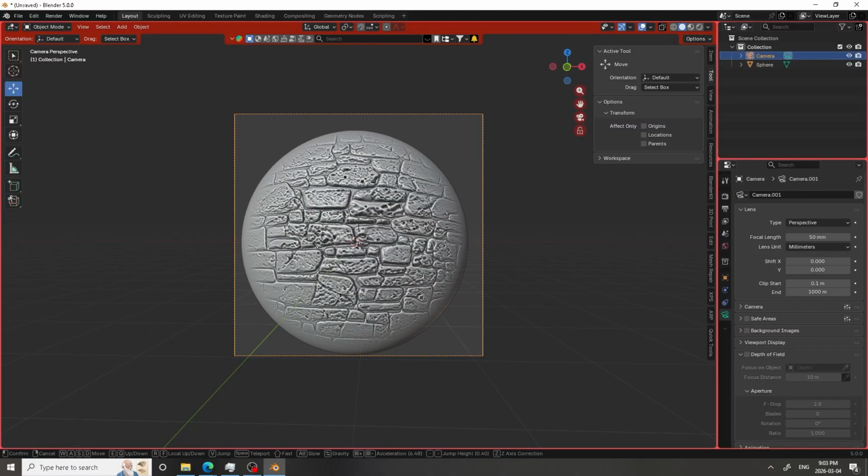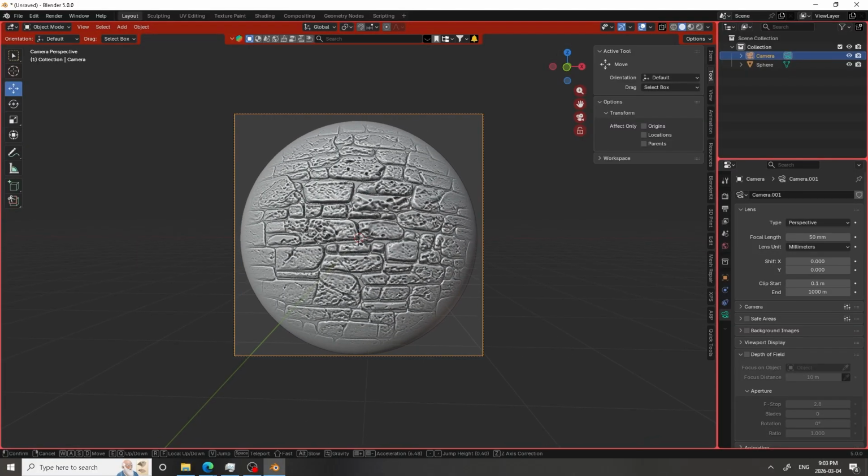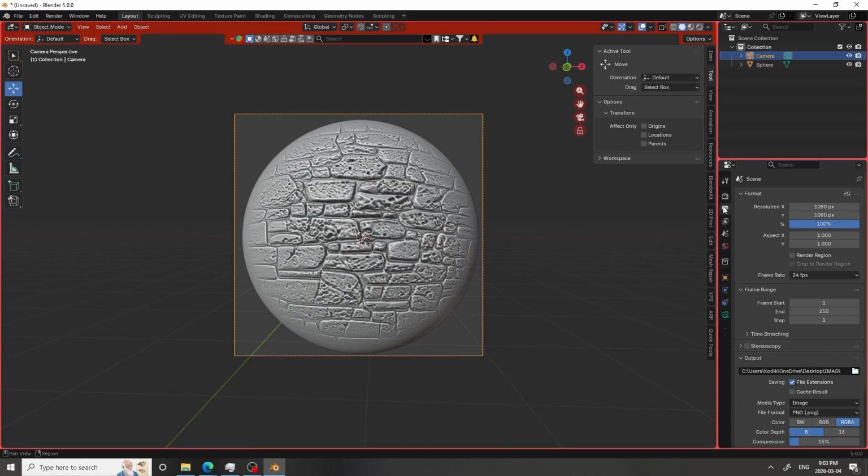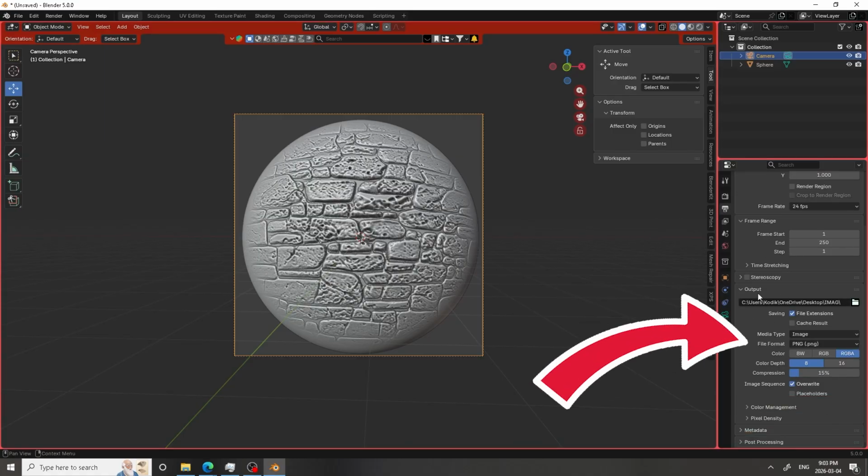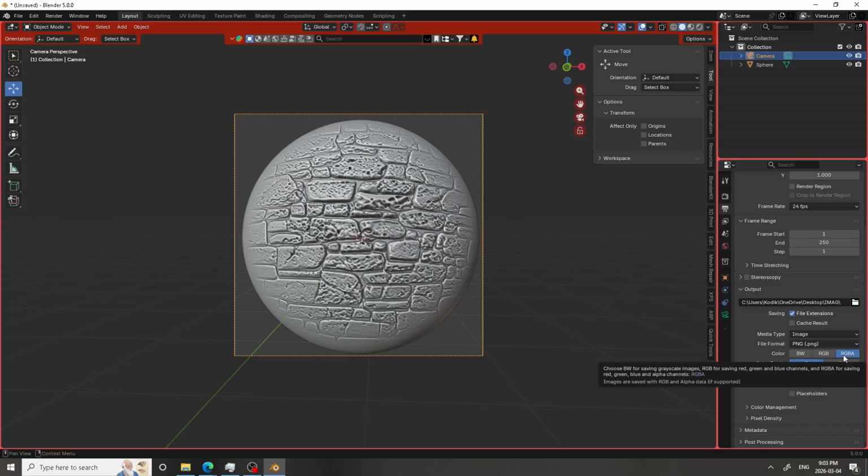And we're just going to line this up to give us a good preview image, and we can just render this as a default PNG. So go to your render settings, go down to where it says output, change it to image and then to PNG, and then enable RGBA so it has the transparency in the background.